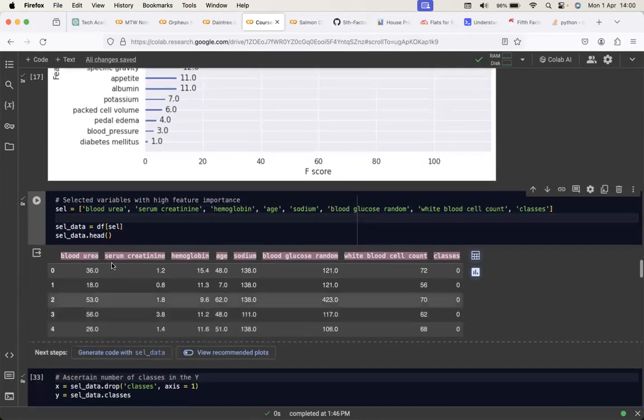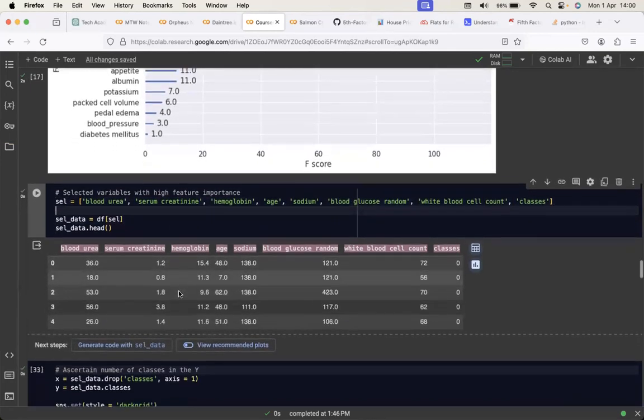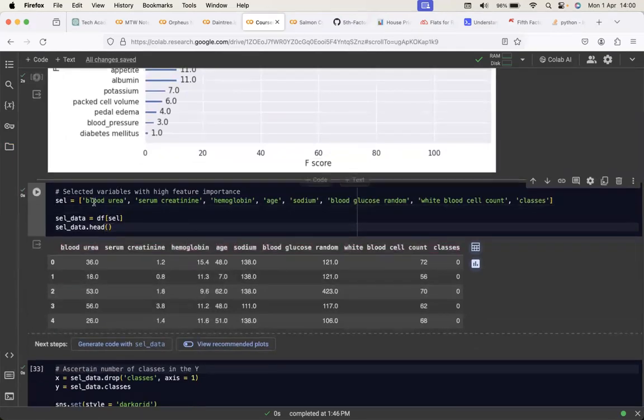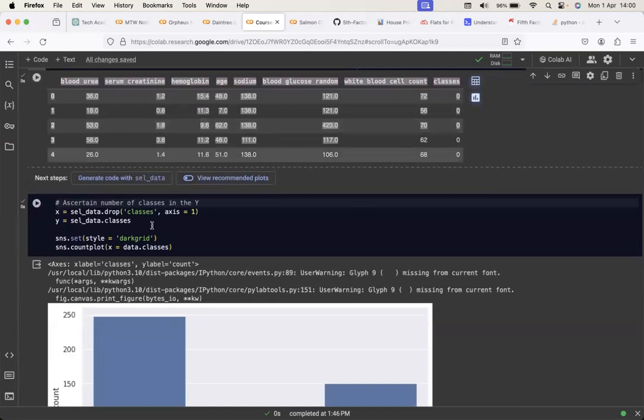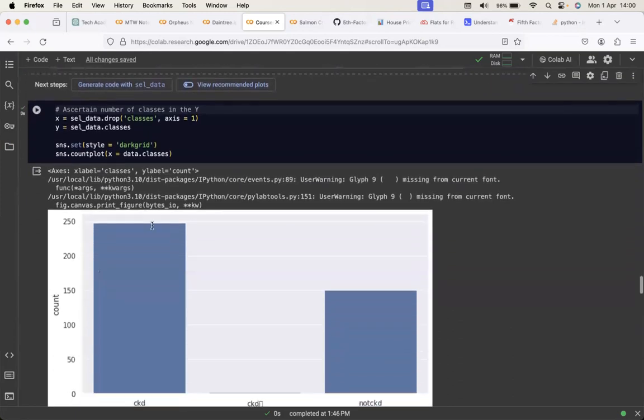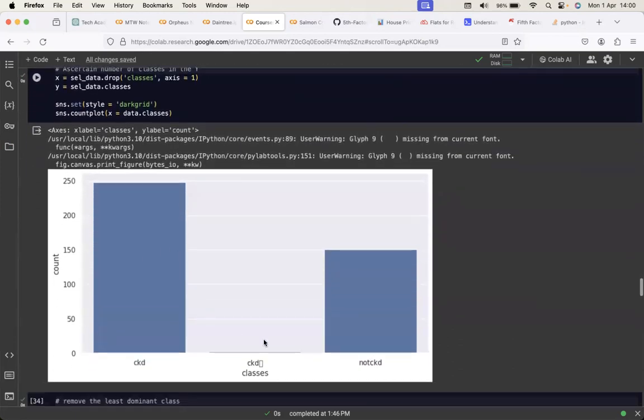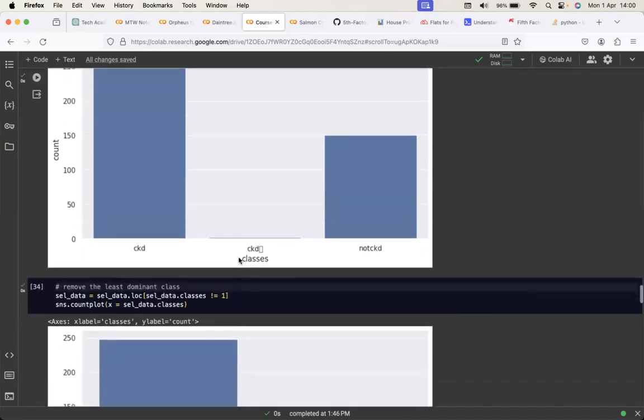All right, so I created a new data frame out of those features, and here is my new data frame saved under the name selected data. From there, I need to know the number of classes in my Y, in my label. Displaying that, I could see that there's a fictitious class here, which is an error from the input. So I have to drop it out.